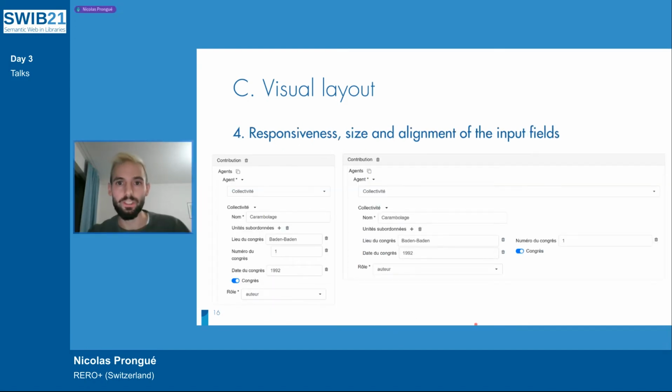And the fourth point is responsiveness, since we do a web editor. Here you see the same field in different screen sizes. On the left, we have the mobile size, and on the right, the bigger window size, where we tried to align some input fields, because it also makes it easier for the end user to understand the data structure if things are aligned.